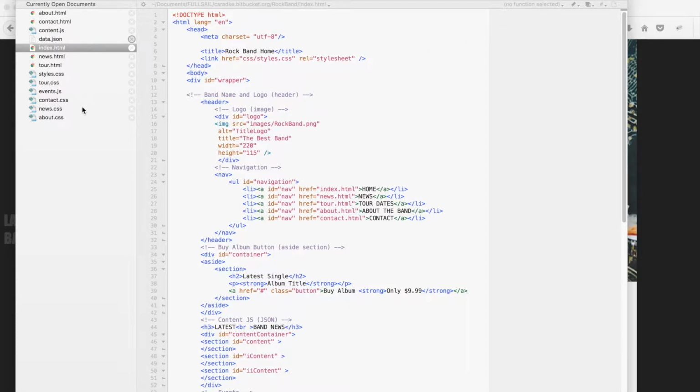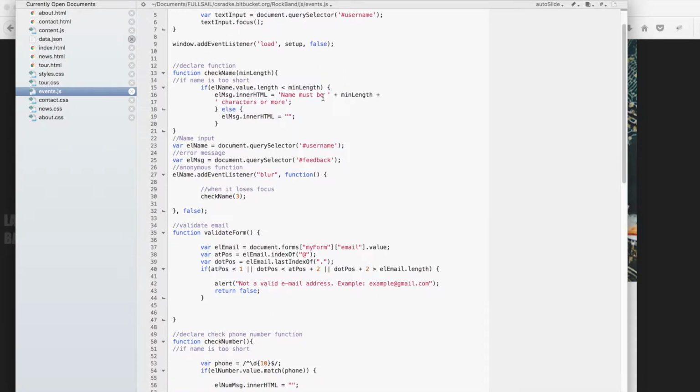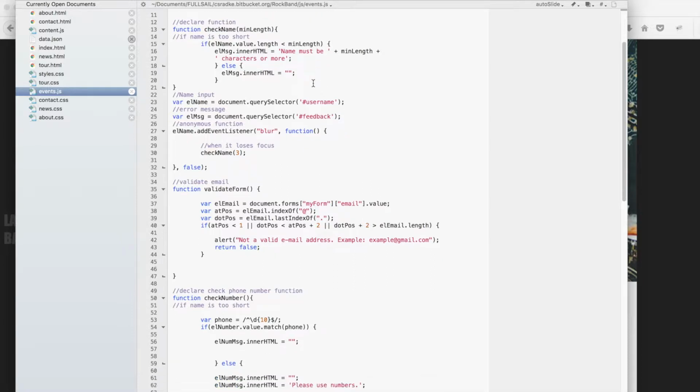So let's get right into the code here. I'm just going to talk briefly on my JavaScript. If we go to my events JavaScript page, you'll see I set up multiple functions. The first function was a loadup, so that when the page loads, the text input would focus in, and I will demonstrate that in a moment. And then I had a couple of feedback and warnings for the form selection.